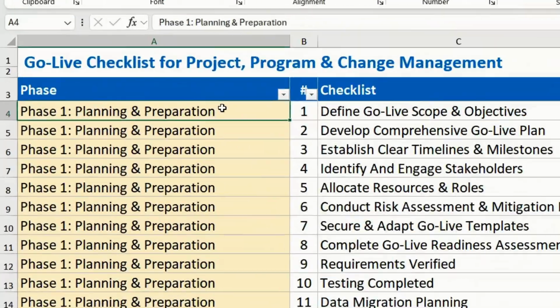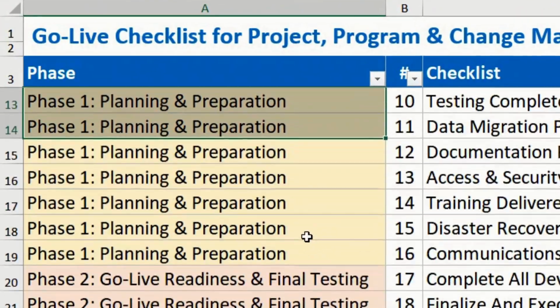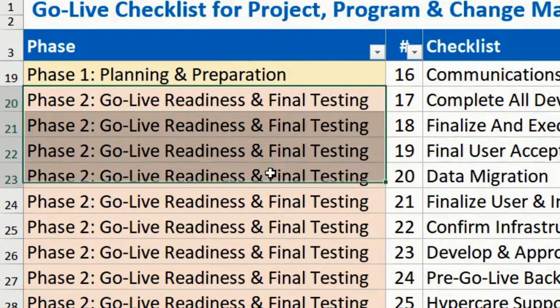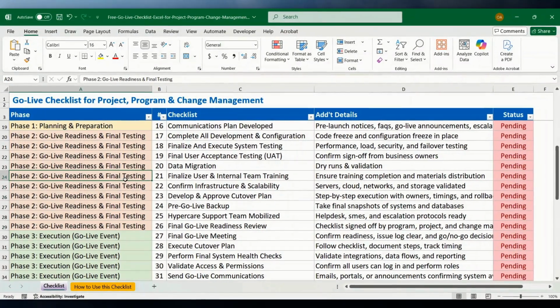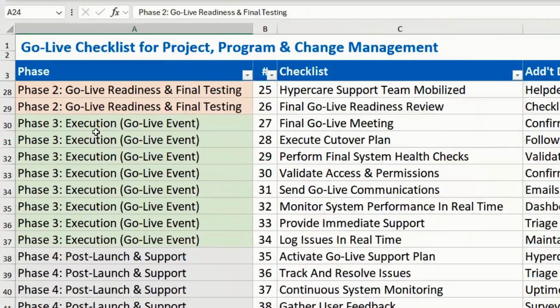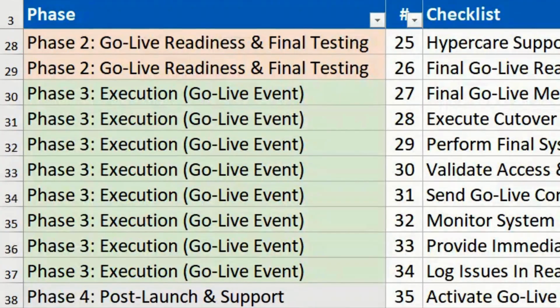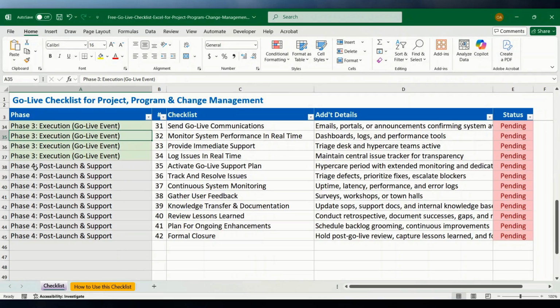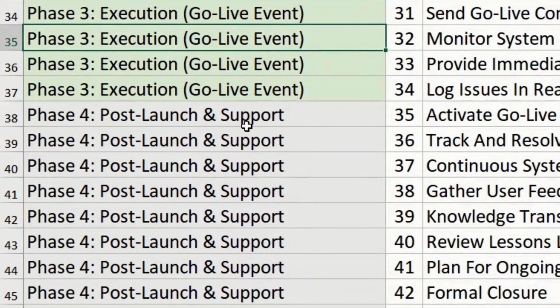Phase one is planning and preparation. Phase two is go live readiness and final testing. Phase three is execution, which is the go live event itself. And then the final phase is phase four, which is post launch and support.